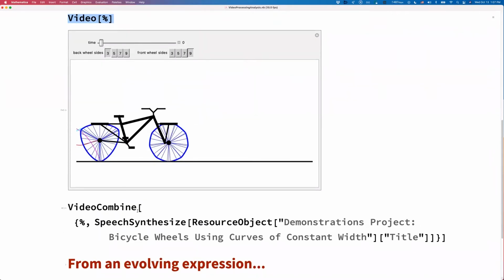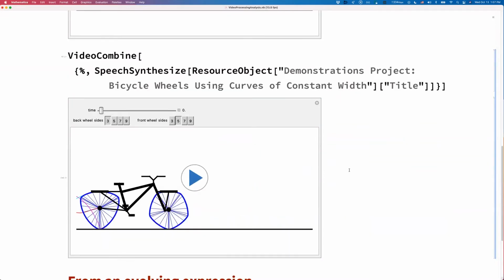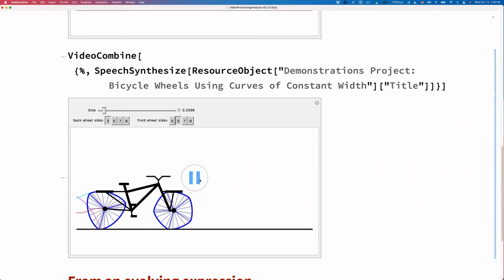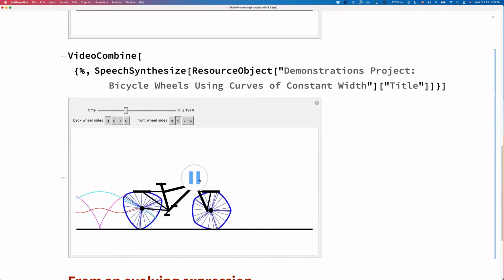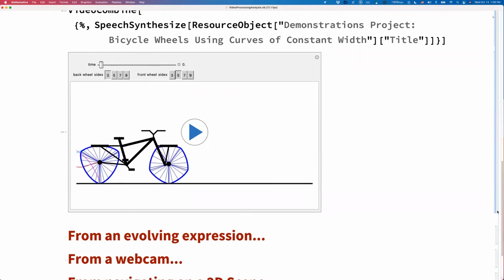This video is mute. As a convenience, or as a way of editing videos, we have added this VideoCombine function, again in an earlier version of the language, where you can take that video object which was constructed above and add any audio to it. Here I just extracted the title of the same demonstration through the resource object, and I combined that with the video that was created. A lot of these are pre-computed so that we don't have to spend the presentation time on it. So as you heard, this is the same video with some audio overlaid on top of it.